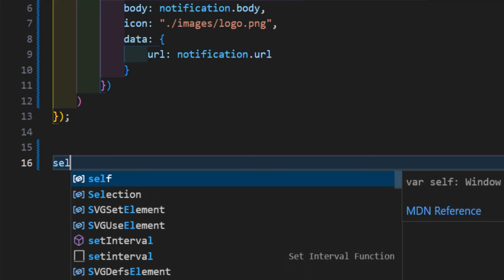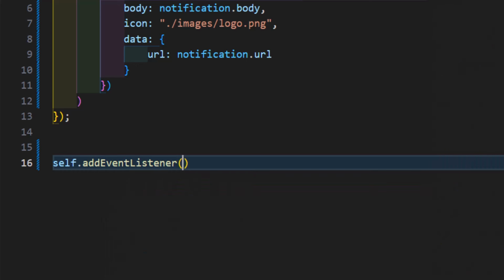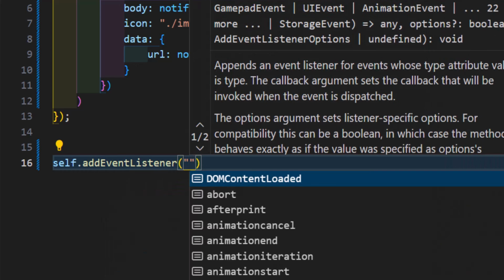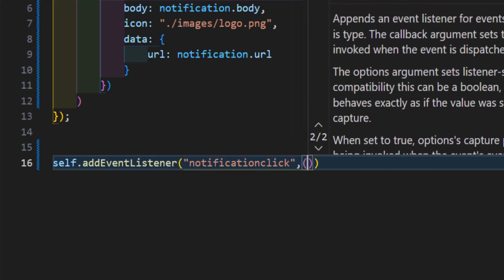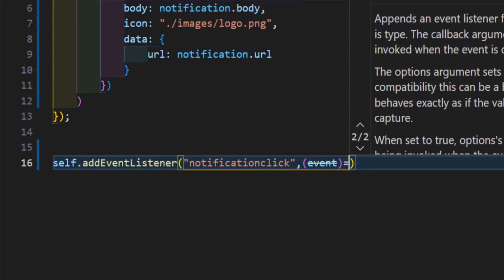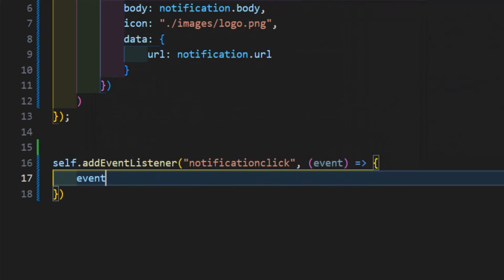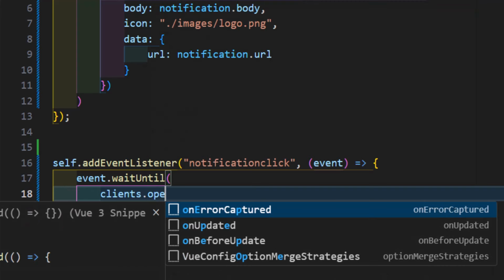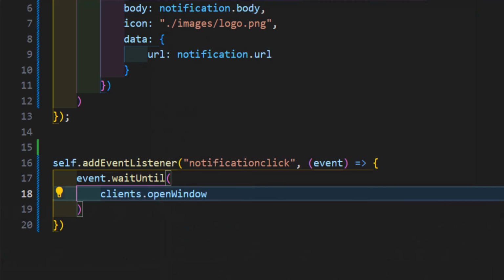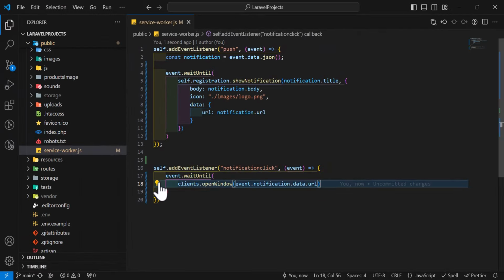For that, I will type self.addEventListener again, and this time for notificationclick. So let's type notificationclick, and also another callback with the event as a parameter. Then again event.waitUntil, and inside this I will say clients.openWindow event.notification.data.url. So in here it will open a new window or tab when the user clicks on our notification. No semicolon in the end. So our service worker is done.